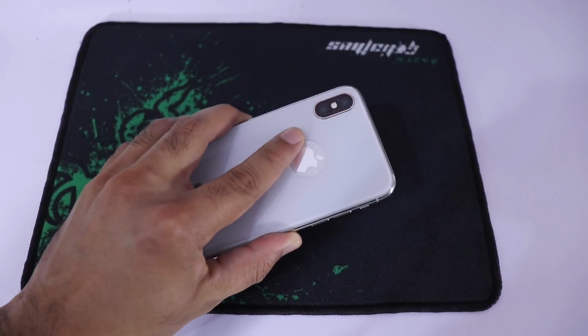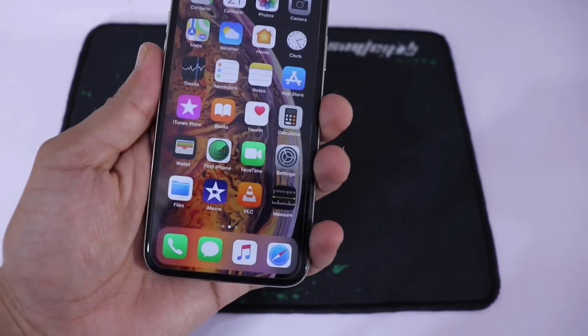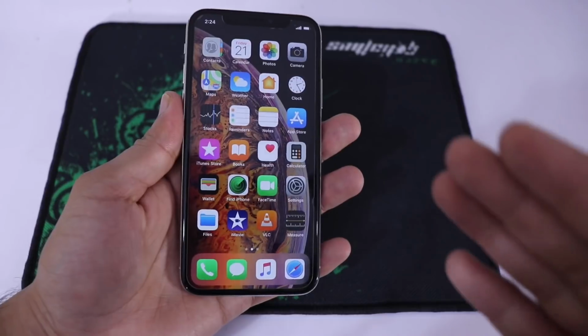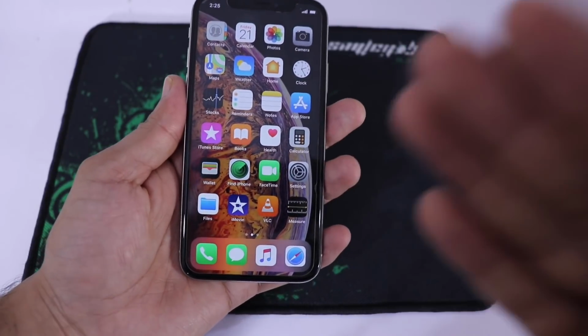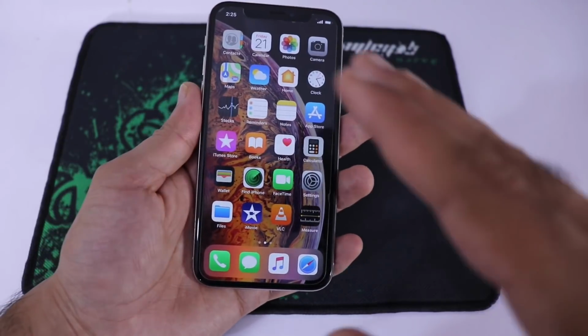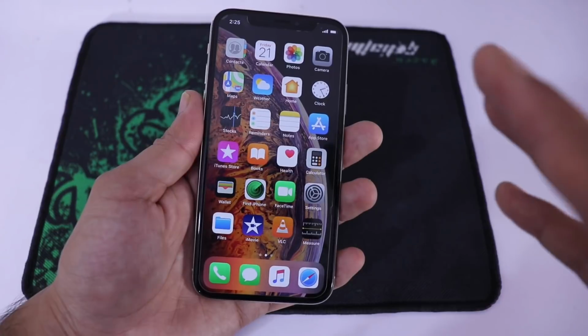In this video I am going to talk about the top 25 tips and tricks for iPhone XS and XS Max. Right now I have the iPhone XS in my hands, and I will be talking about all the tips and tricks related to this device. So for all the detailed tips and tricks for this device, stay tuned.